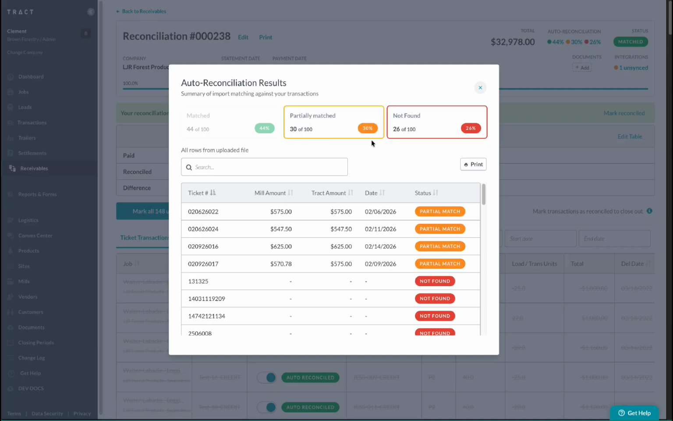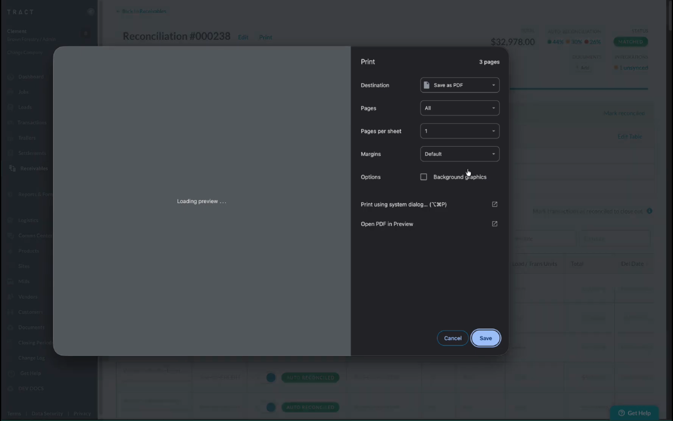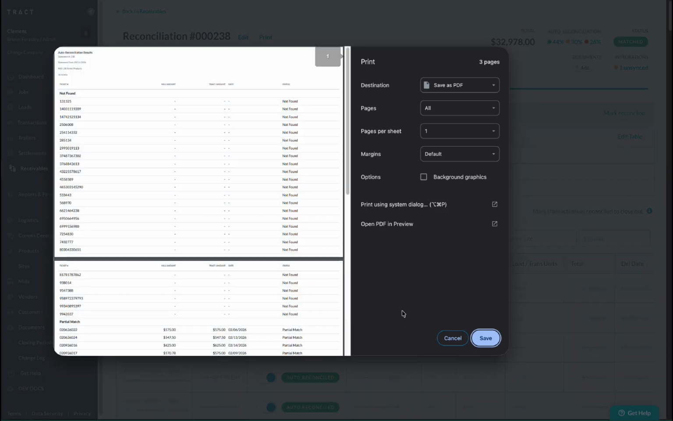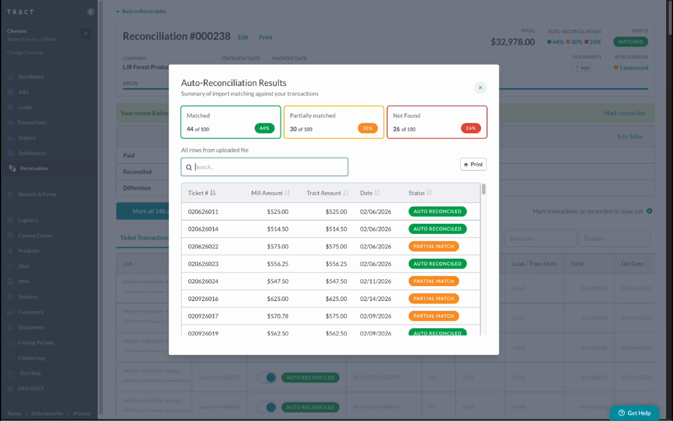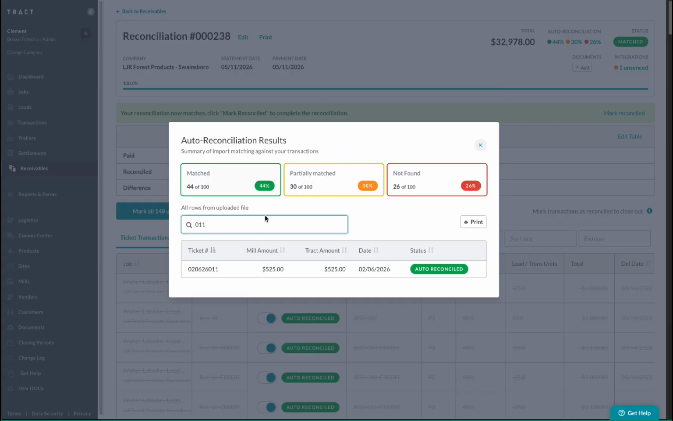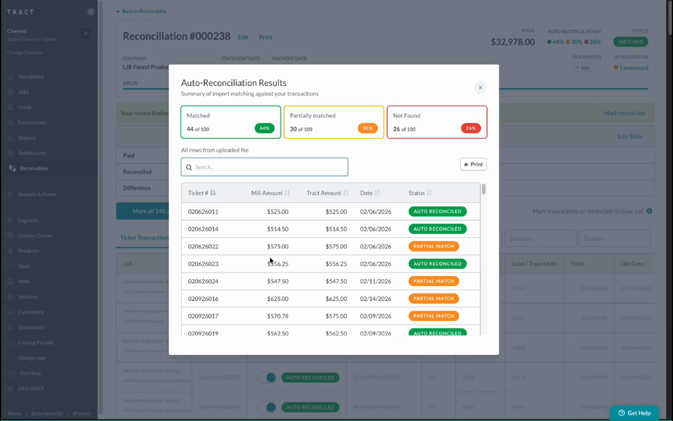We can target partially match and not found, so those are things that we need to work on, and since we need to work on them, we can print the list, which is also very handy. You can also search for a specific transaction, for example, using its scale number. So hopefully all of that gives you a little bit more information with what's happening with auto reconciliation.